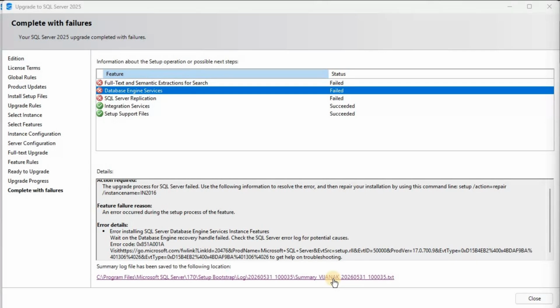In this video, I will attempt an in-place upgrade from SQL Server 2016 to SQL Server 2025 and watch it fail, and then use Microsoft Copilot to analyze the setup logs and pinpoint the issue. No manual debugging, no guesswork here.